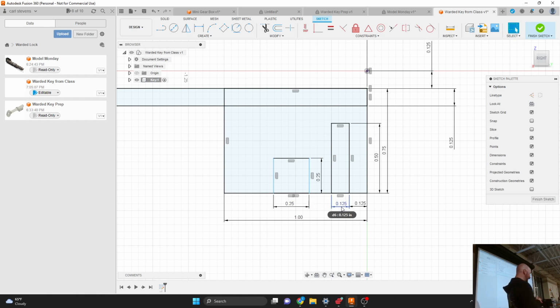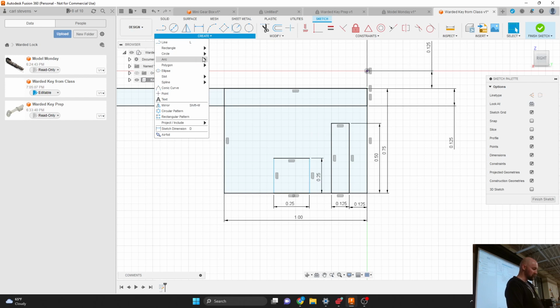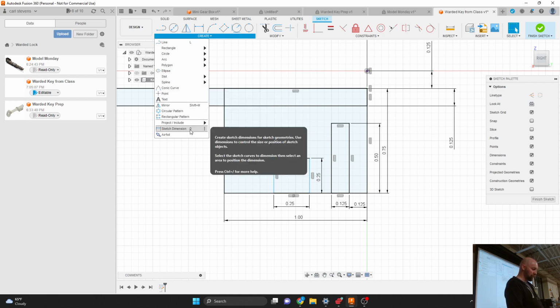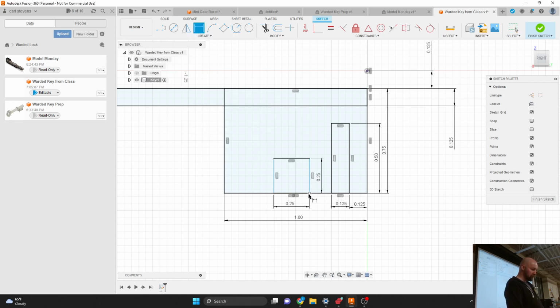I'm also adding dimensions for the distances between my rectangles. So you can see this rectangle is not fully constrained. I can just move this around all willy-nilly. We don't want that. We like fully constrained sketches. So I can come up and create a sketch dimension, and I can specify 2 points there and then give it a size.